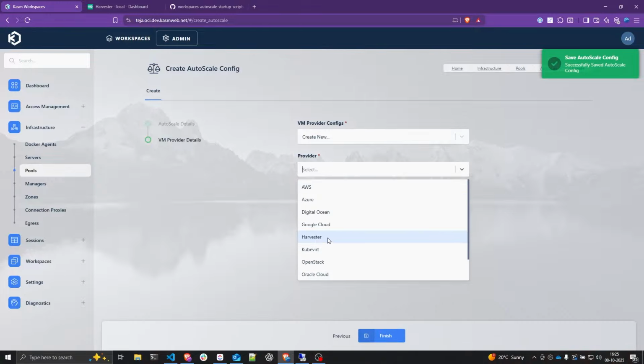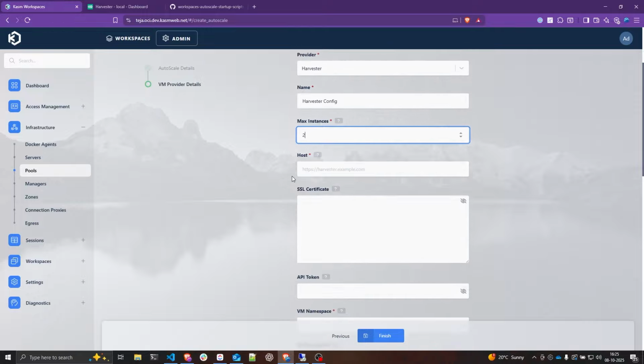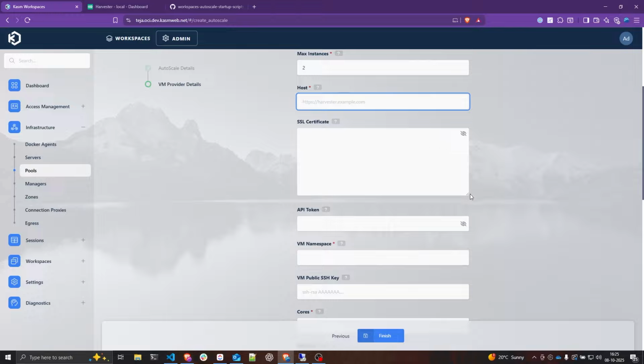So I'll select the provider as Harvester, and I'll name it as Harvester config. Set the maximum instances to 2. And then here is where I need to fill in the provider specific details from my Harvester deployment. Once again, I'm not going to explain what these options mean and where to get them from because we already have a dedicated autoscale video for Harvester, which will also be linked in the description below.